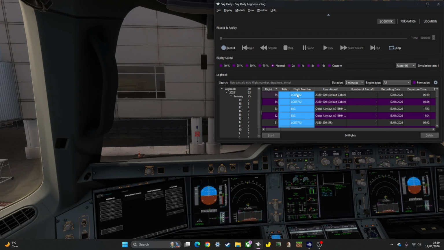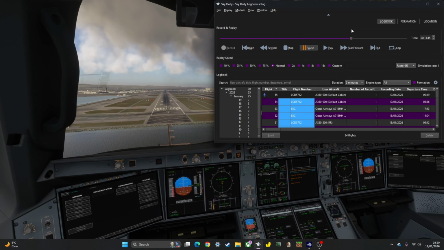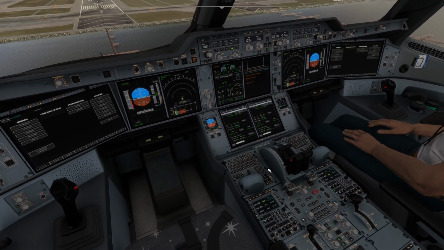So if I load up this replay here for me landing earlier on this afternoon, you can see starting my recording up in the sky just before my arrival. So I can fast forward down to the runway. As you can see, you do have to set a couple of things up in the aircraft to make it more realistic.